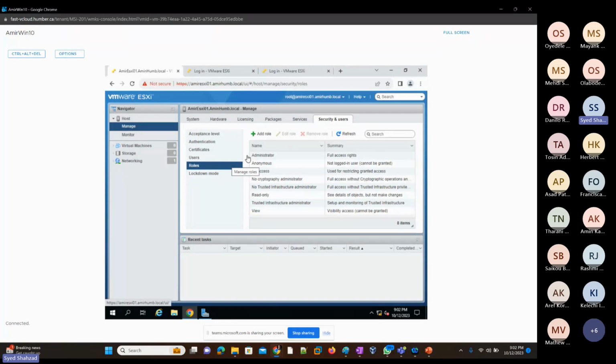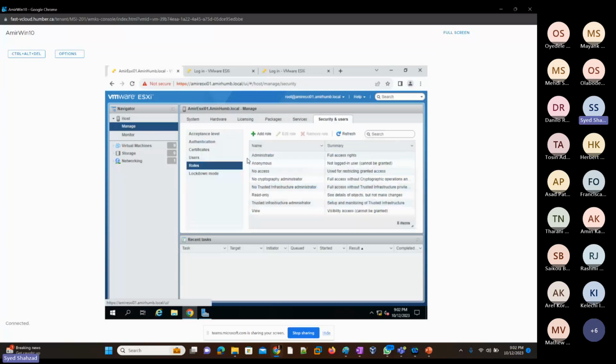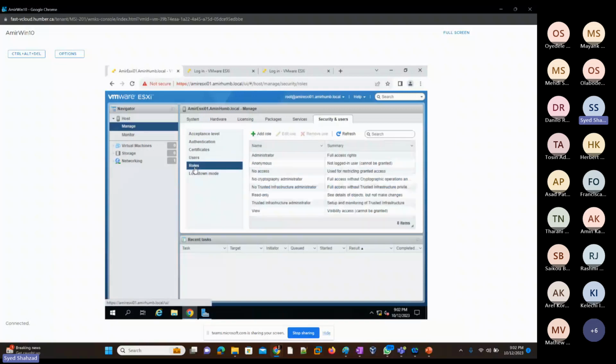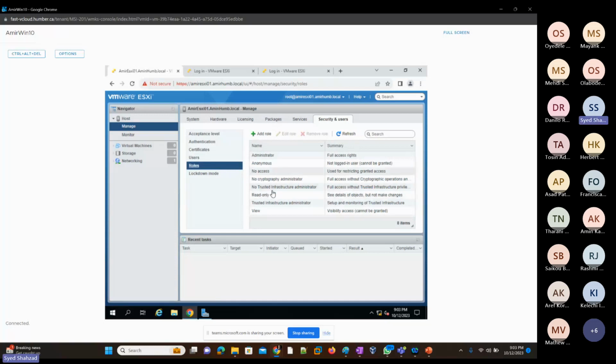Okay, so what I was saying was that here, security, users, and then users. We have just one user here, and that user has the role of administrator. But you can create more users here on the hypervisor level, right? The roles are here: administrator, anonymous, no access, no cryptography administrator, no trusted infrastructure administrator, read only, trusted infrastructure administrator, and view. These are the explanations of what each role is about. You can create many users here and give them whatever role you want.